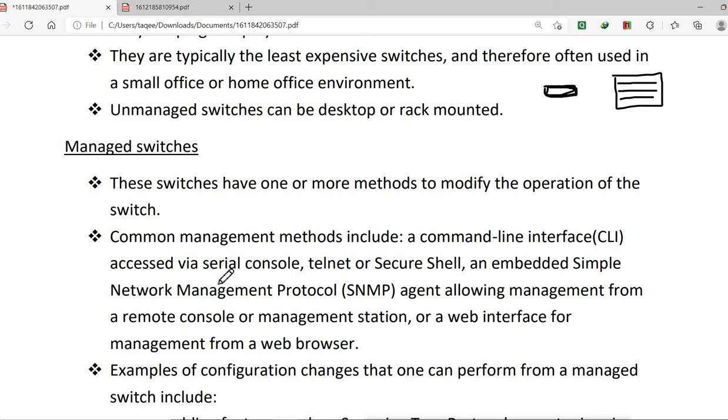So command line via serial console means you use the console port, just like the router. In a switch also we have a console port where we can connect the rollover cable, that is the console cable, and then we can connect it to our machine, our PC, and then we can configure the switch by using the command line interface. Then also if it is already configured with IP addresses, we can access it remotely by using telnet or secure shell, SSH.